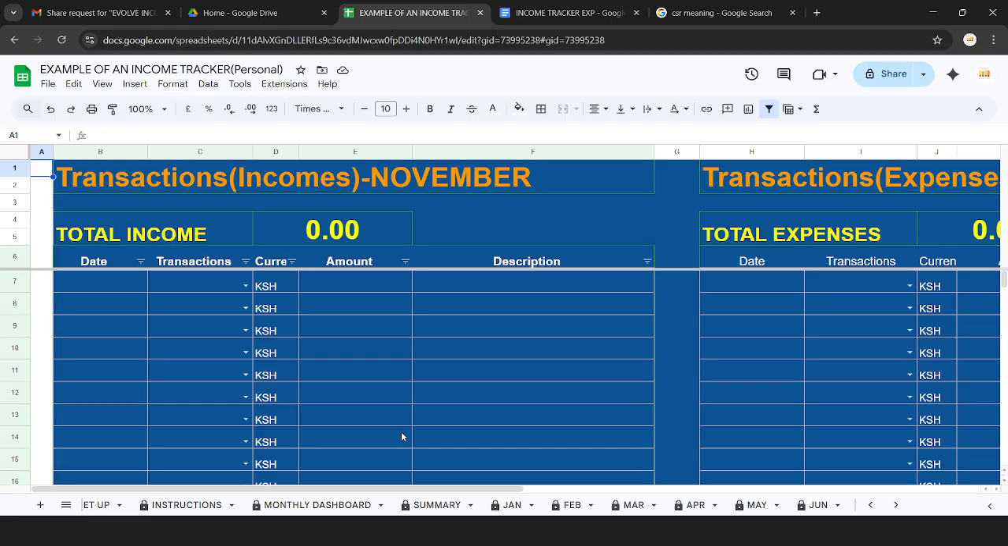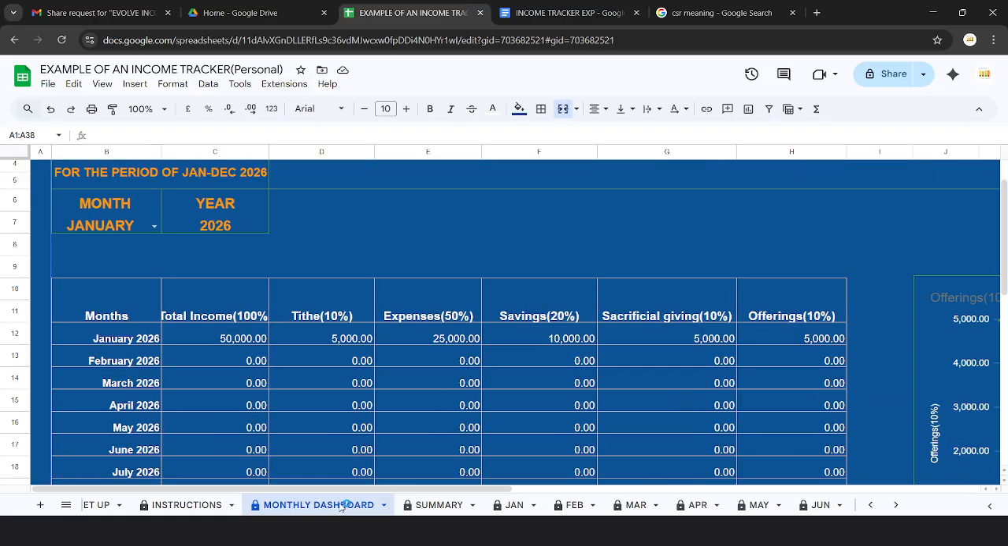So note that you only fill the respective months and detailed expenses. Transactions made in January should always be labeled in January, and avoid writing in other sheets so that you don't erase any formulas. So after that, I want to show you how the monthly dashboard works.